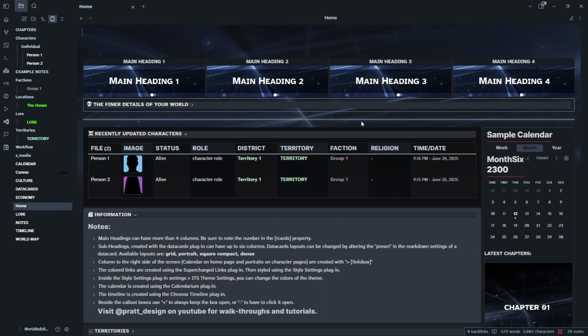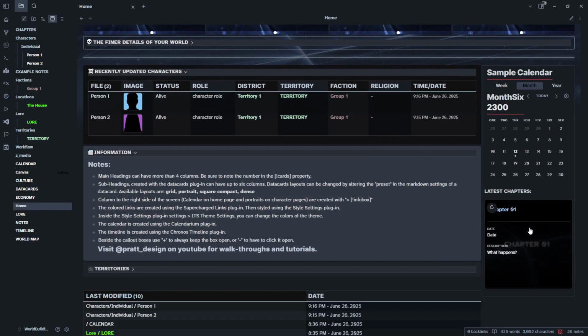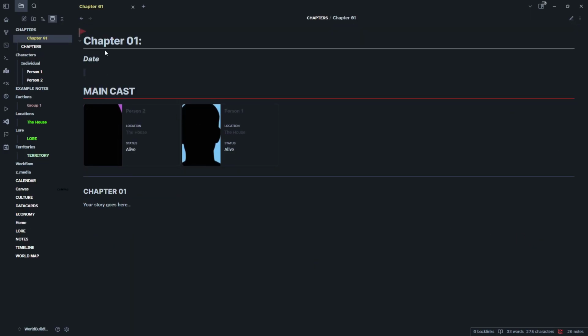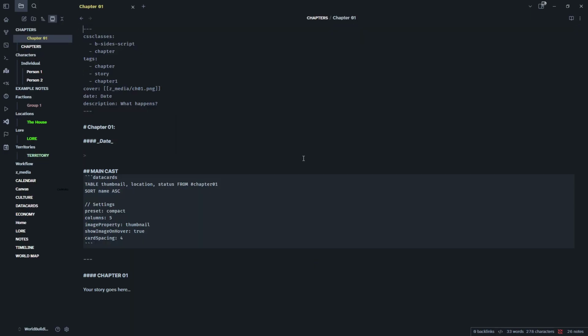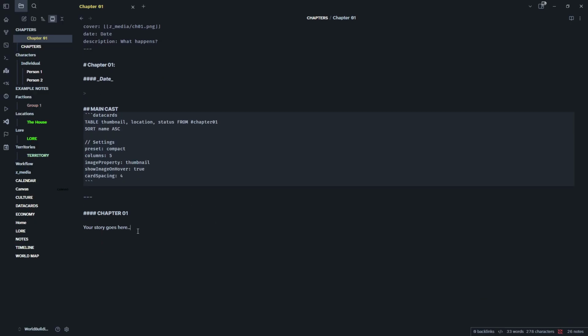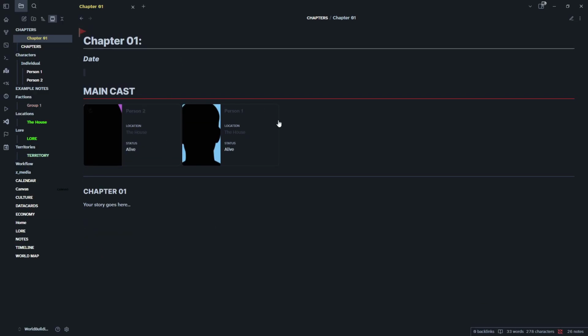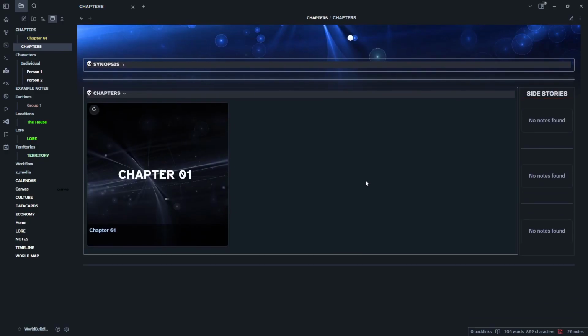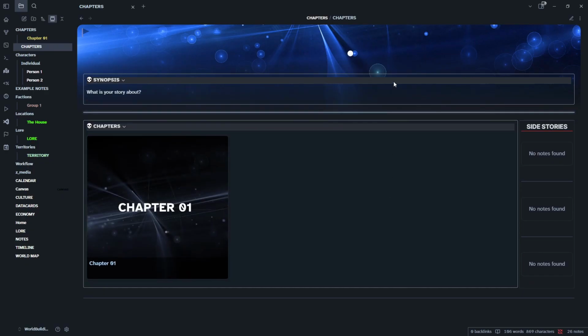Okay, and then simple calendar, chapters. There's only one example chapter set up. You can add your date, add your description. The cast is already set up, showing you how it's doing it, just pulling from any tags with chapter 1. Set up with a compact preset. We're using thumbnails, and you can put your story down here. And this is how it looks visually, of course. There is still a main chapters page. There is nothing to it yet. You're going to have to add in all your own. But this was the story of Disgraceland in the other vault.